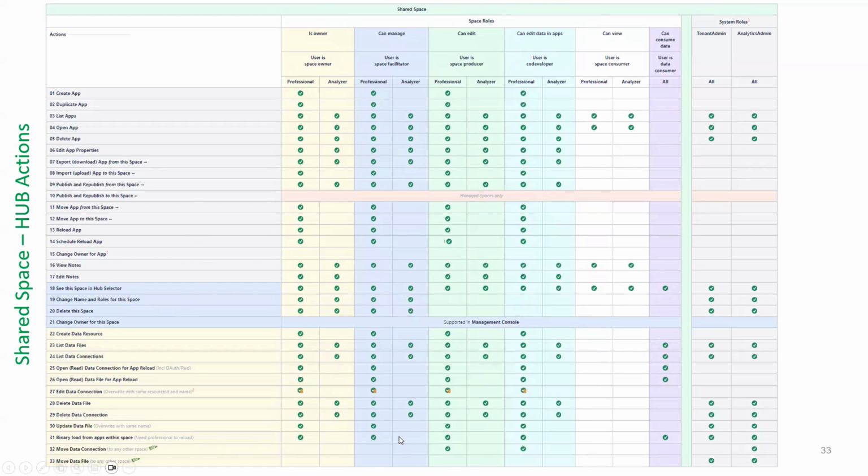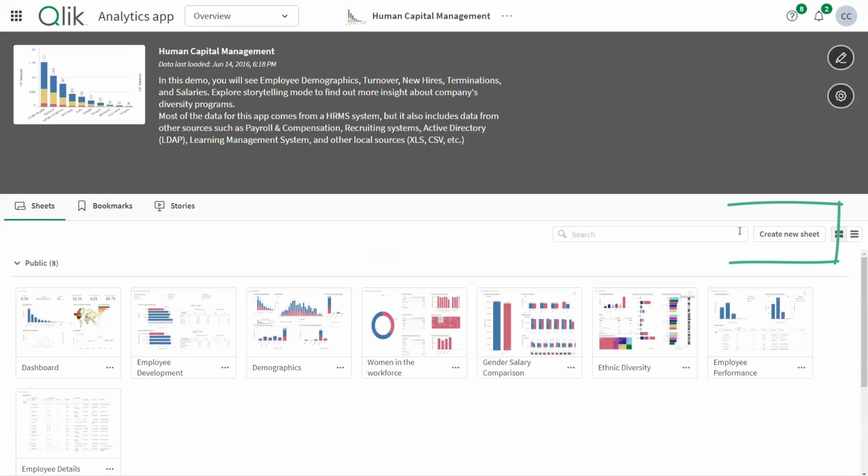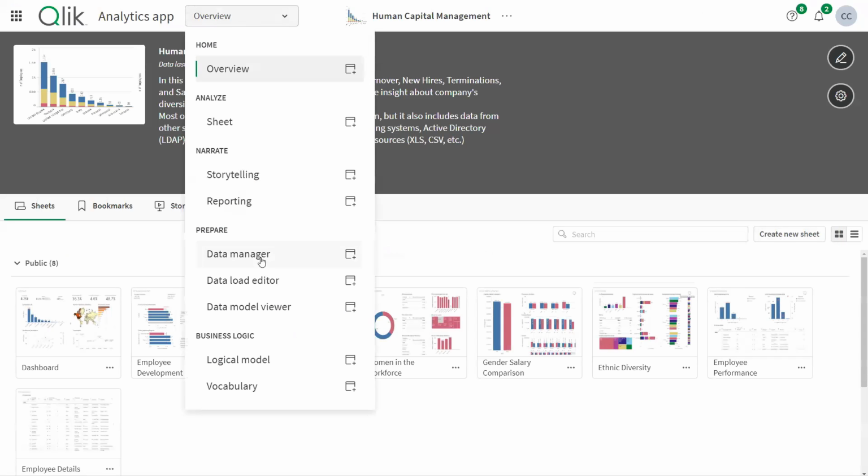Okay, thanks for sharing that. Shall we see how things have changed? Yes. Oh, you're right. He's got a create new sheet button there. Yes, you can create a new sheet. And if I go to the pull-down menu, I have visibility of the data manager, data load editor, data model viewer. Very cool. We are in a shared space.